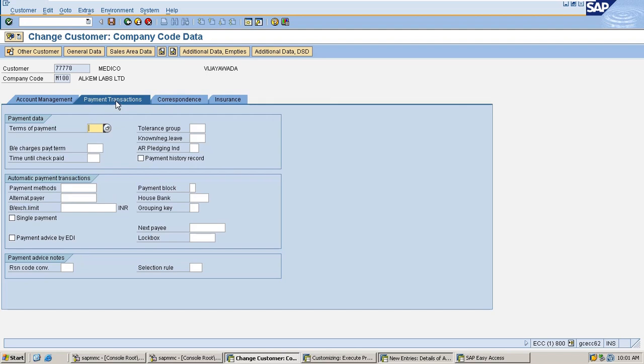Then go through the payment transactions. The next one is payment transactions. Here, the first one is terms of payment. Here we are going to give the standard one, 0001. But I will explain how to create the terms of payment in an upcoming session. I can take one complete session for creation of the terms of payment. But for now, just to create the customer, we have to give the standard one, 0001.